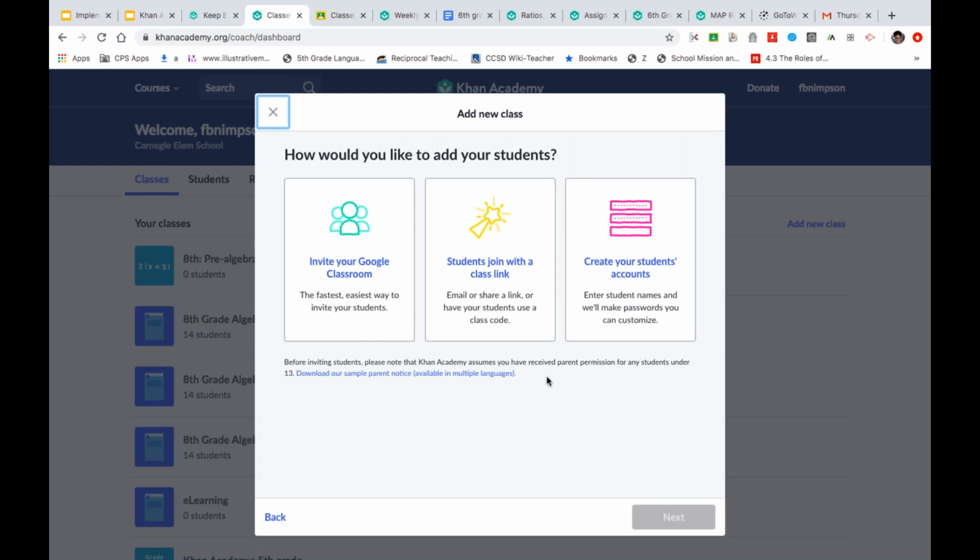Like I said, Google Classroom is the easiest way to upload your students because you can just upload the whole class at one time and then add additional students as needed. You can also provide your class with a link where they can join your class. And then the third way is to add each student's name individually if you do not have a Google Classroom account.